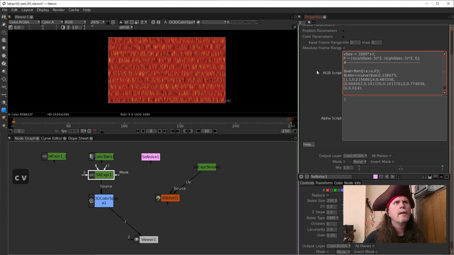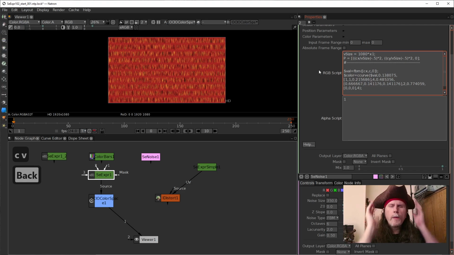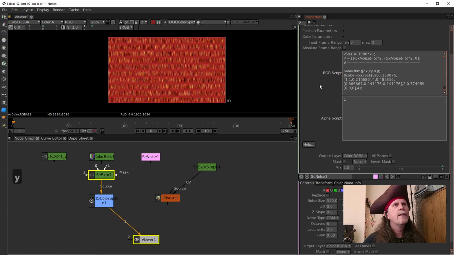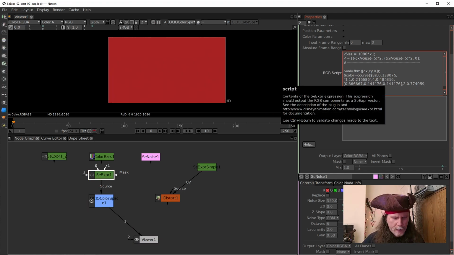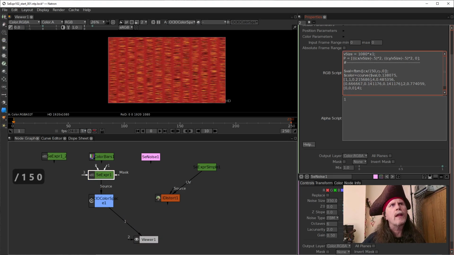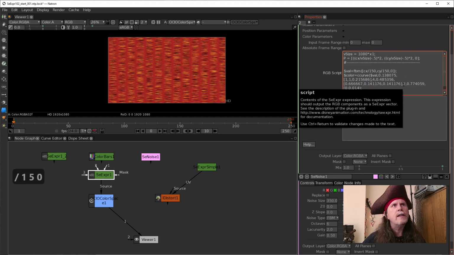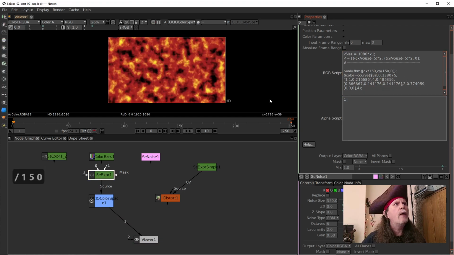CV. Oh, not CV. That's the problem. I did CV. It's CY, not CV. CY. All right, so there we go. We have it. It's not right yet, so then we divide it by 150. There we go. We do 150 and the value goes correct. And then we do divided by 150 here for the Y, and we wind up with, there's our flames.